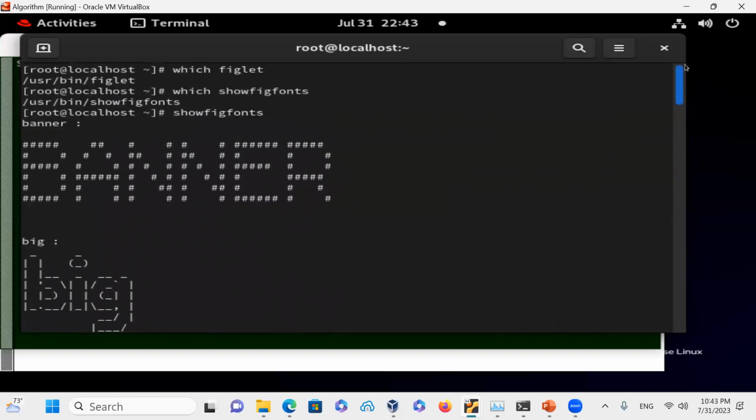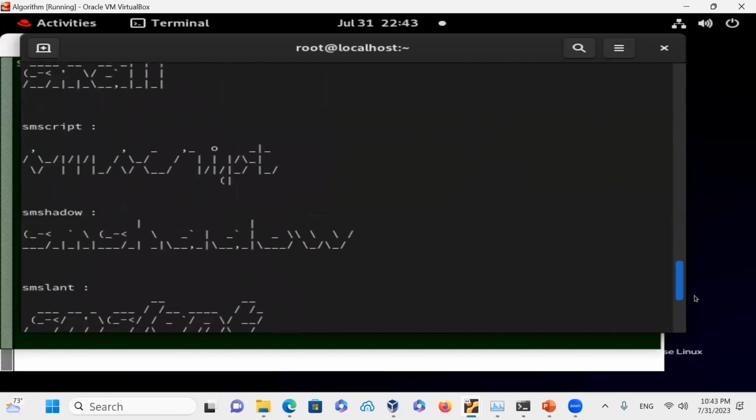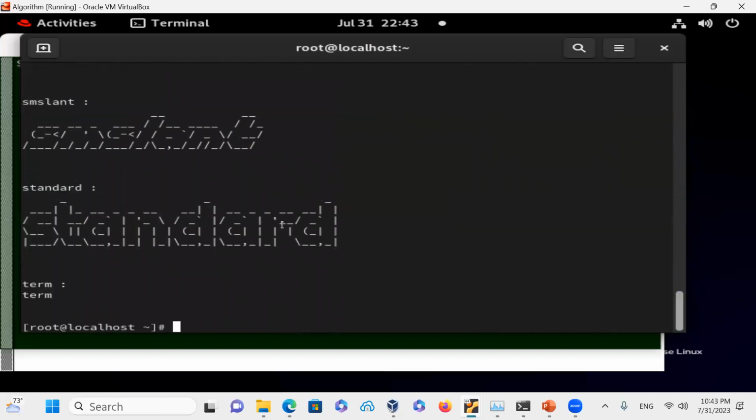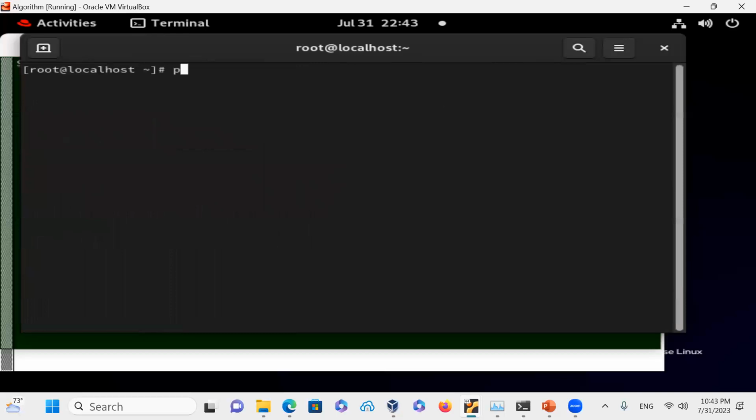That's the nice thing about showfigfonts, that you can see the fonts. If you would like to use all the Figlet commands, watch my other videos that I have already made with different fonts. This is about shell scripting using showfigfonts or Figlet, so I'm going to demo those when it comes time.